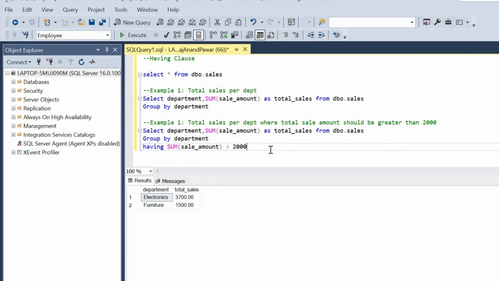So we have used the greater than symbol 2000. Let's see what exactly the output we are getting. We are expecting it should show just the electronic department and the total sale. Now you can see we are getting the expected output. Let's see one more example using the having clause.